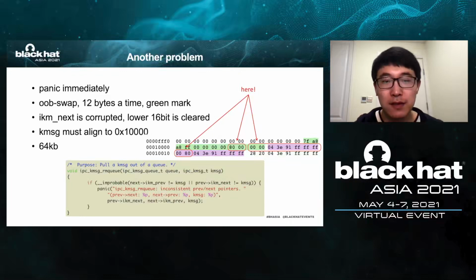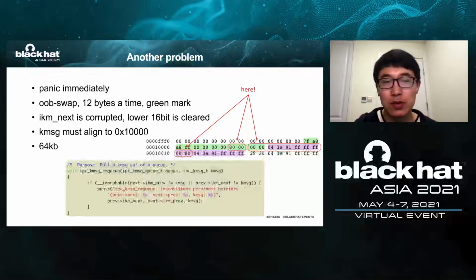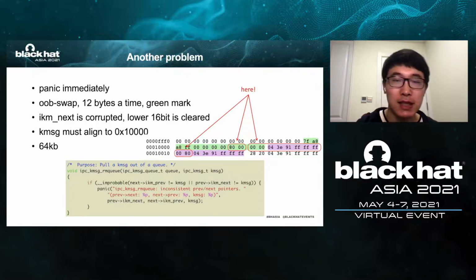The first three fields of the IPC key message, IKM size, IKM flags, and IKM next, are corrupted. Especially the lower 2 bytes of IKM next come from IKM flags. IKM next, a very important pointer, is corrupted and everything is messed up. Of course, we can still control the value of IKM size and trigger the over-free operation successfully, but the kernel panicked immediately.